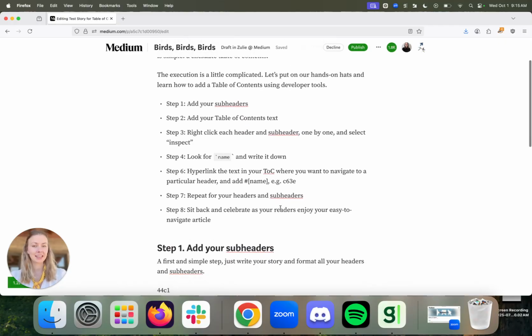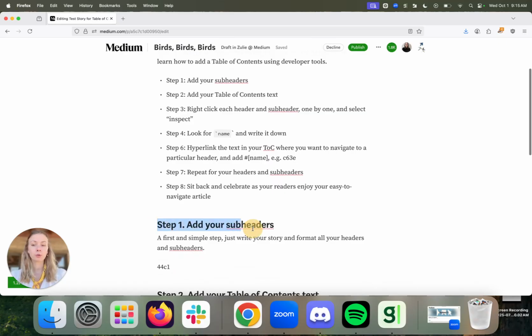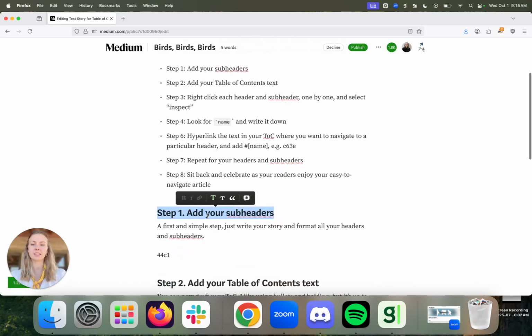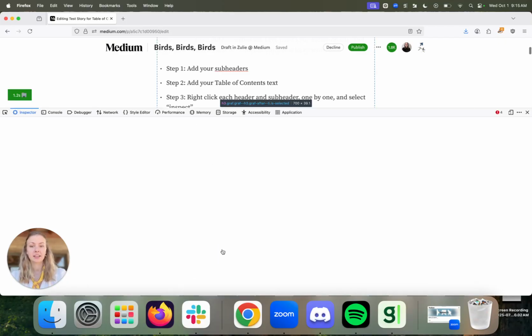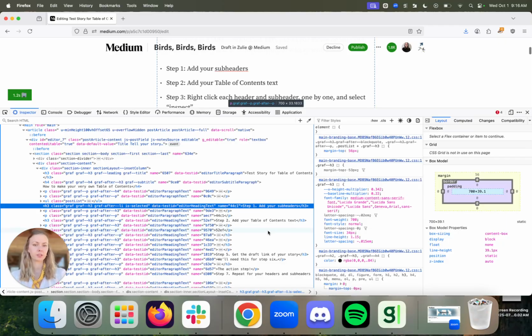Okay, here's where we're going to get a little bit technical. Go to the header or subheader that you want to be the first link in your table of contents. You're going to right-click it and select Inspect. This is going to pull up the developer tools. This can look a little overwhelming. The only thing you're looking for right now is this highlighted line. It'll come pre-highlighted when you click Inspect.